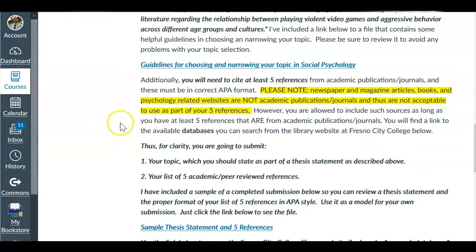However, you are allowed to include those lower caliber kinds of references, but only in addition to having at least 5 references that are from academic publications. Once you've got that minimum of 5 peer-reviewed research articles, then you can add anything like something from Time Magazine if you prefer to do that.